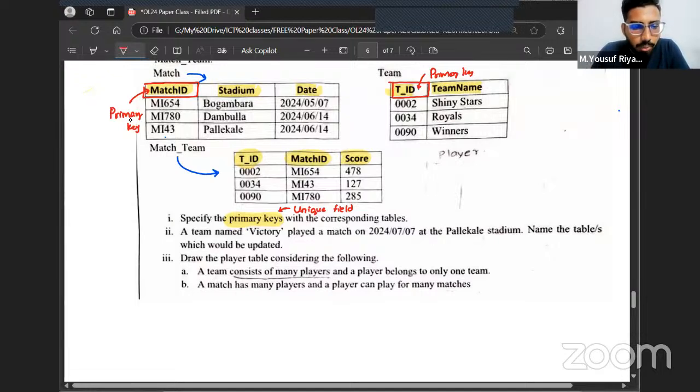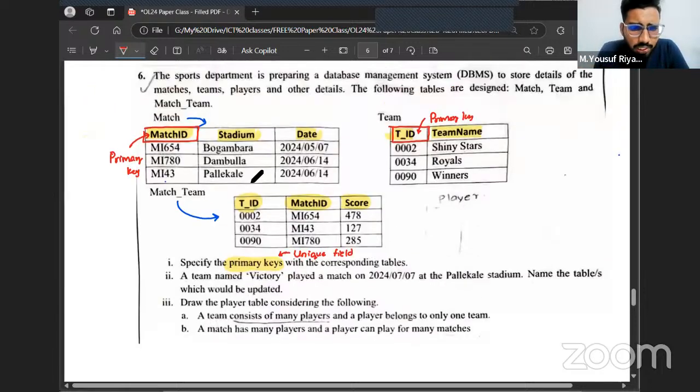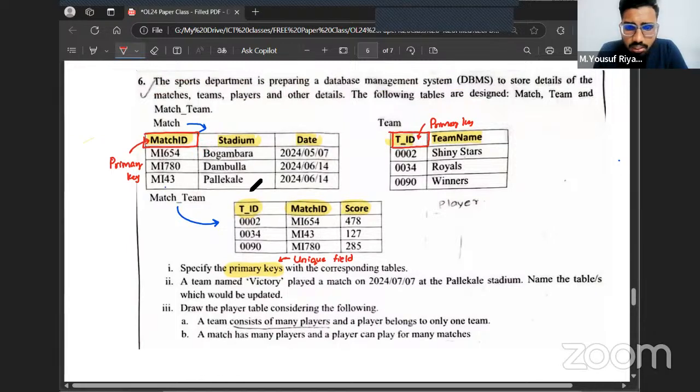matches. There is this Bogamba match, Dambulla match, Palekella match. There are different matches happening in different stadiums. Match number 100, match number 1000, match number 143. If you take a specific match, what type of match are they talking about here? They did not mention exactly what type of match, but let's assume cricket. If you take a cricket match or any sport, if you take a specific match, will only one team play or will multiple teams play that match?